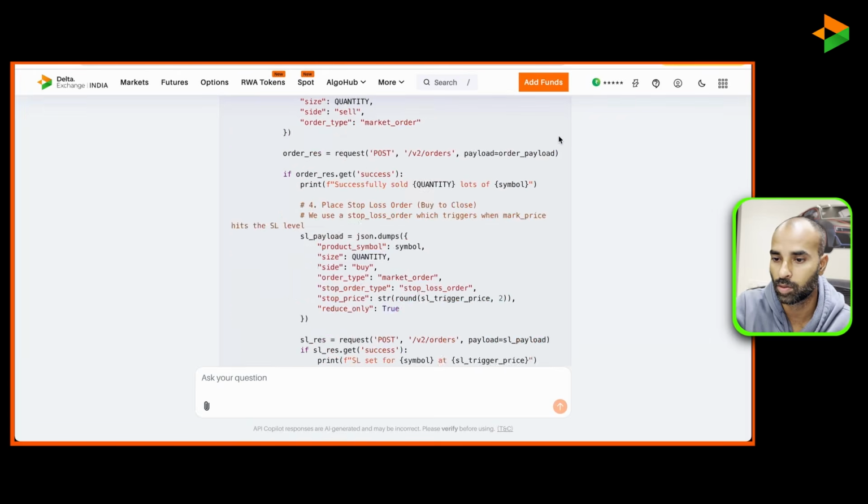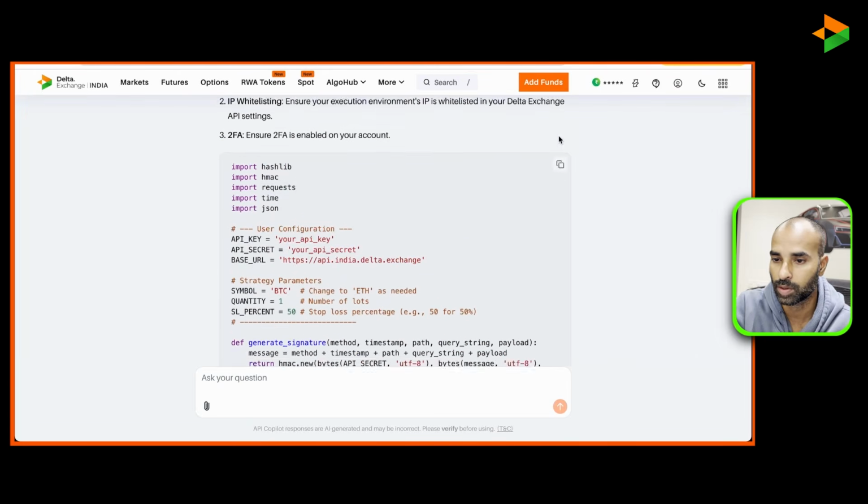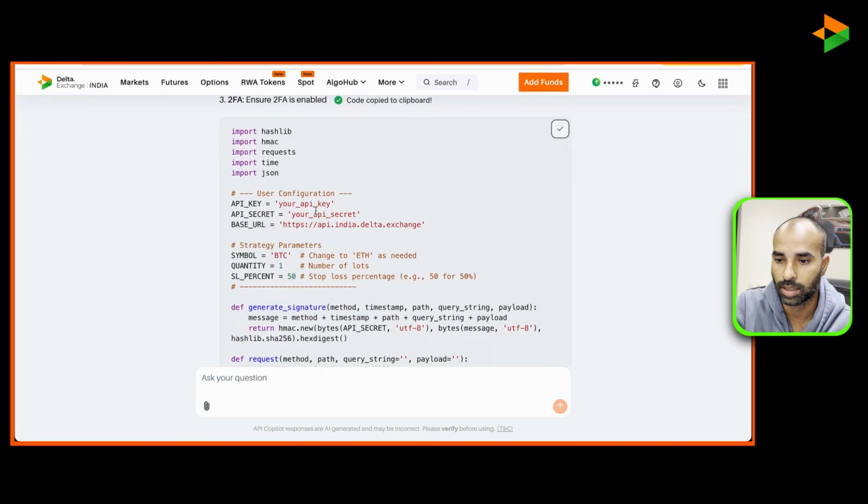So we just have to copy the complete code. Copy the code, and here you will see the API key and secret key, right? Here you have to change your API key and secret key.